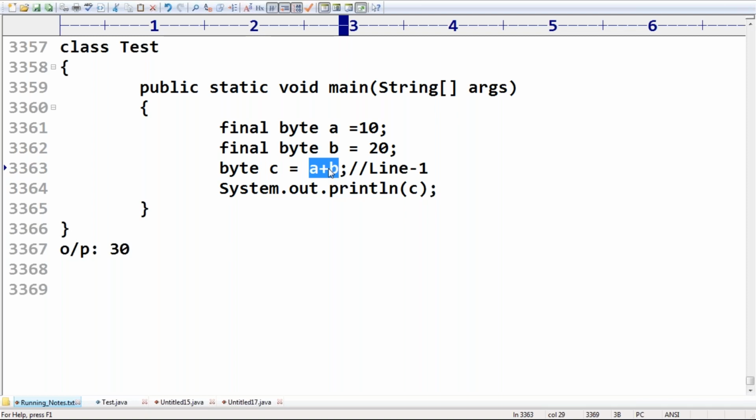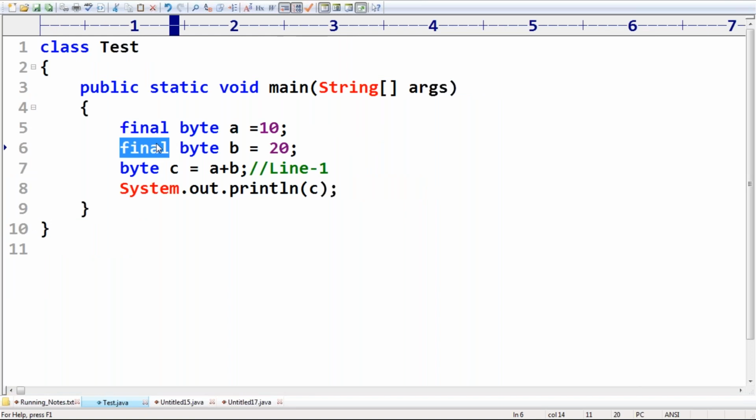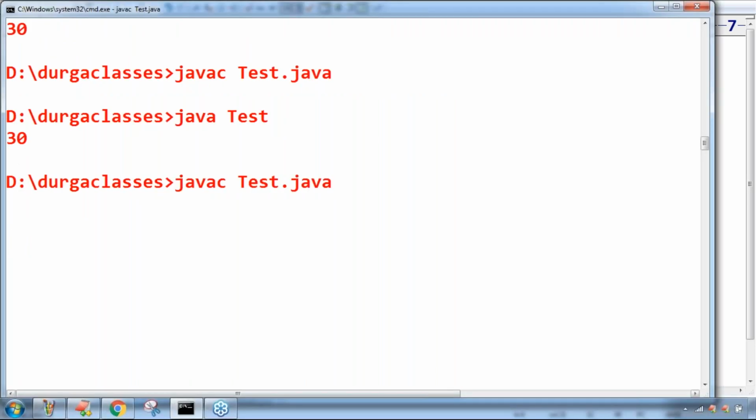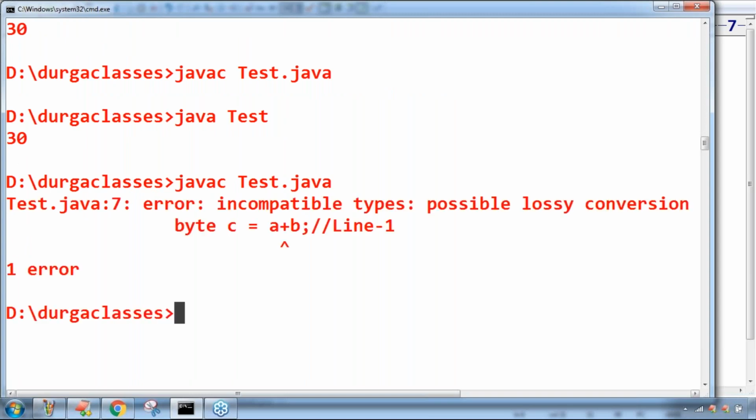Next, if at least one is not final, immediately we are going to get a compile time error. Remember this one, because the compiler doesn't know the value, so immediately we will get an error. At least one normal variable, compile time error, right?